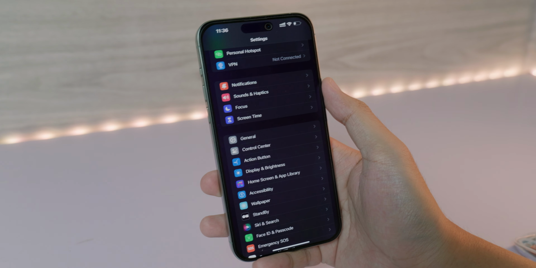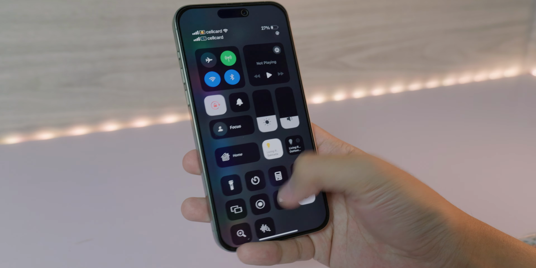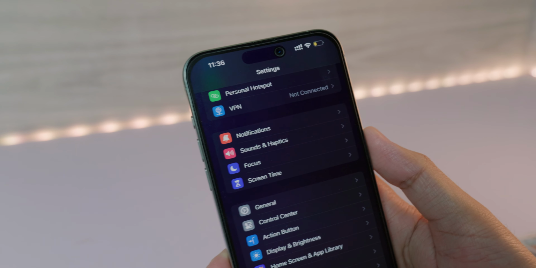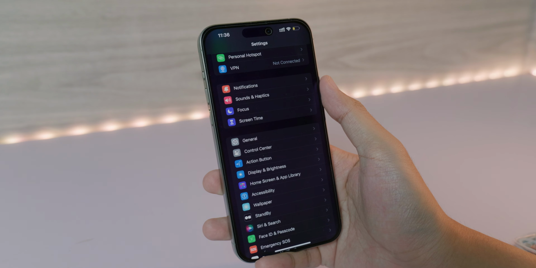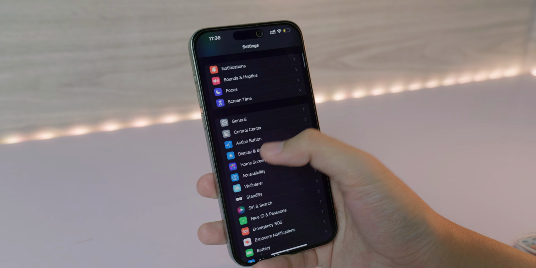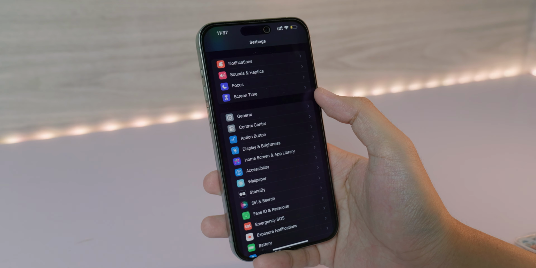Second tip is I always enable low power mode by pulling down the control center, and then I click on this button, and we have low power mode turned on. You will also need to turn it on every time you charge your phone to make sure that it charges faster. And one more thing, it will not make your phone warmer.